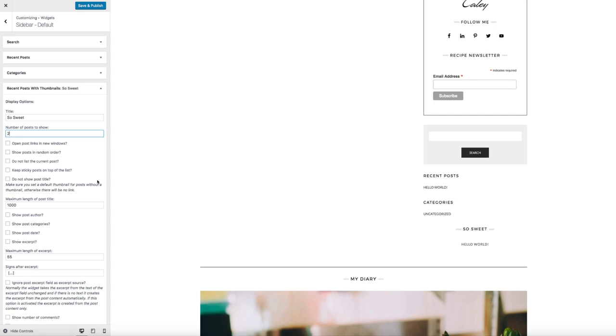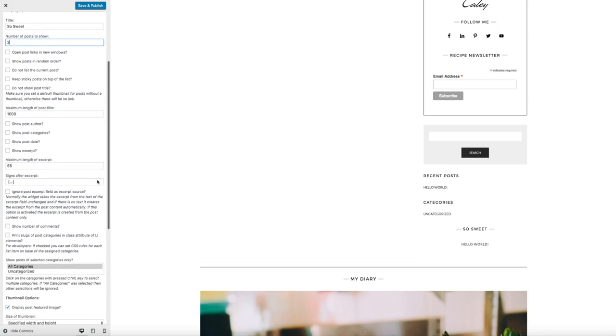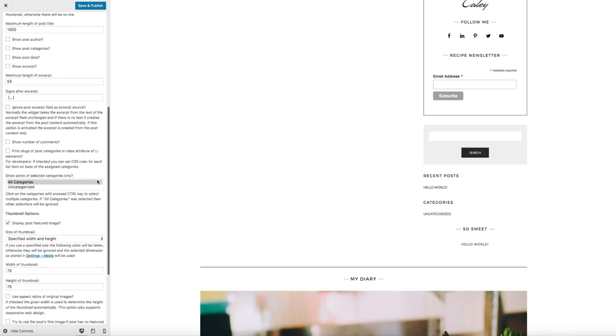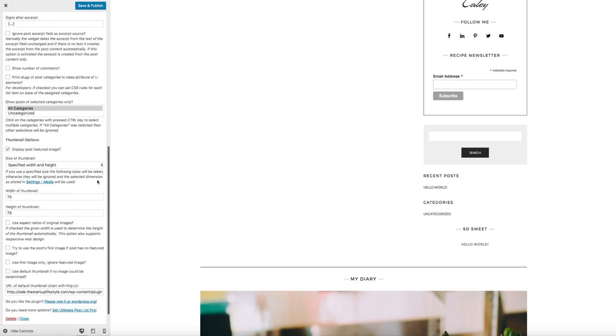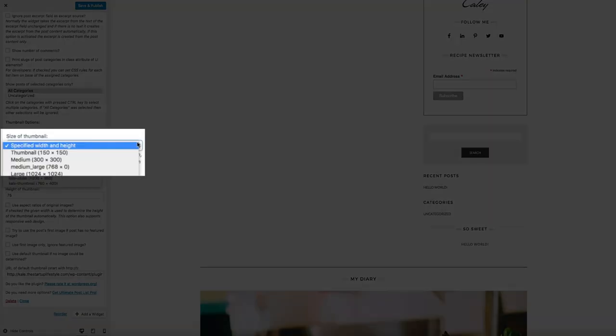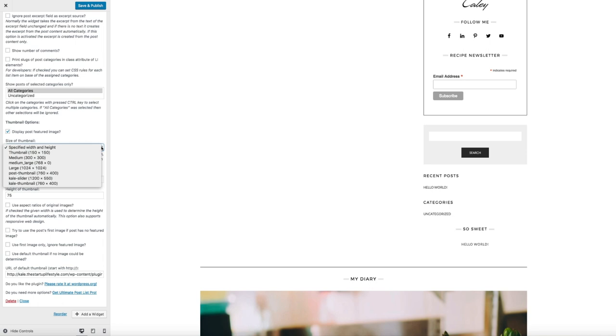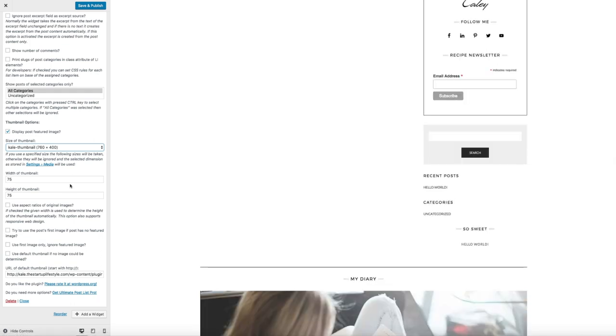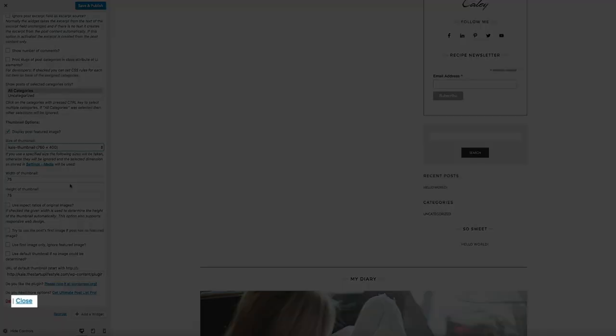Next, I'm going to set the size of the thumbnail within the sidebar. So scroll down and where it says size of thumbnail, select KALE thumbnail 760 by 400 pixels from that drop-down menu. Now you can choose any size you want, but I prefer this size of thumbnail. And it should be the last selection. There we go. Perfect. And that's it for the settings. So go ahead and click the close link.